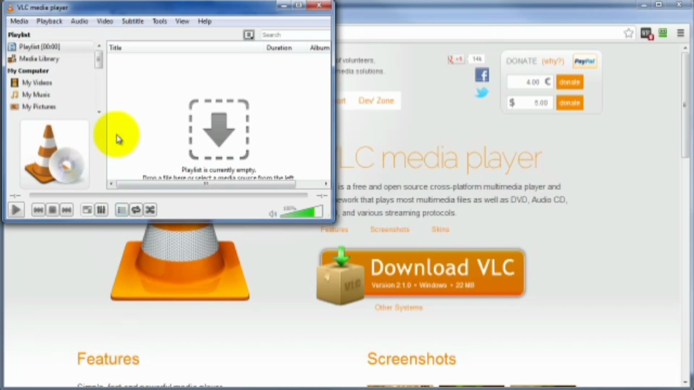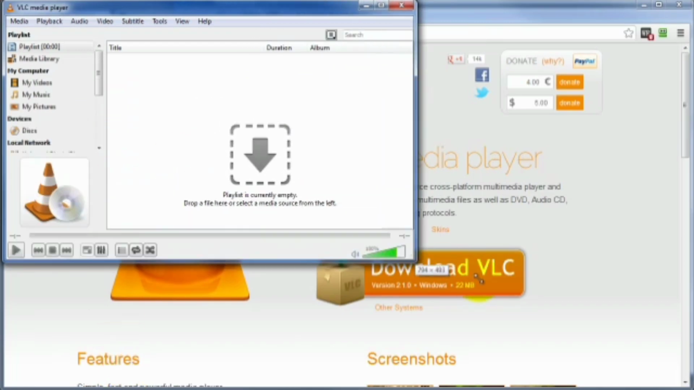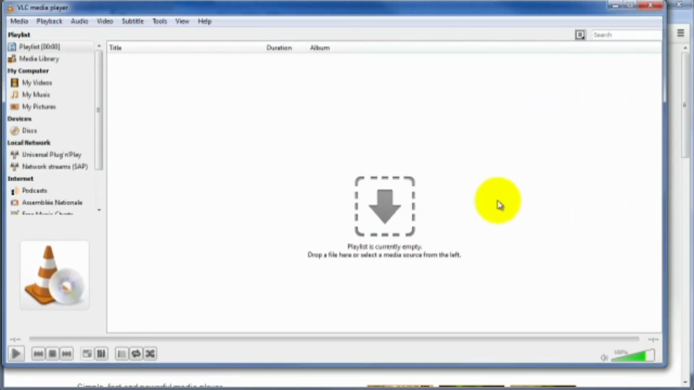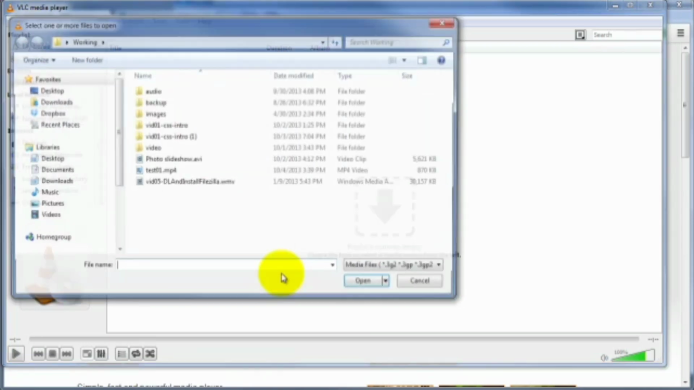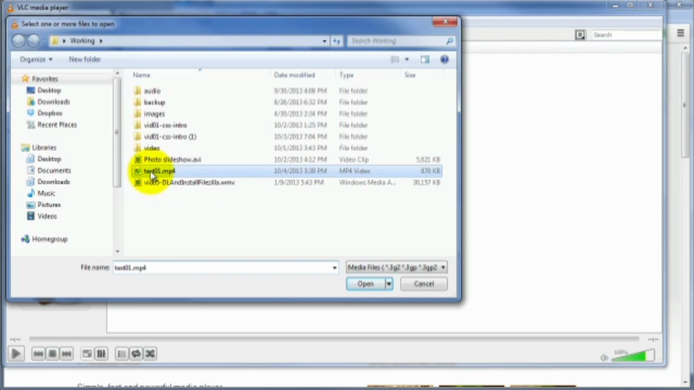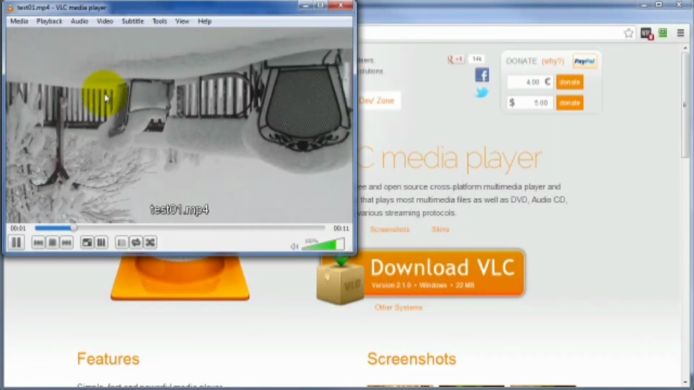Let me also go ahead and show you that this is how you toggle back and forth to the playlist. Let me go ahead and bring this guy out here. This is your playlist area here, and these are the ways in which you can add content to your playlist area. Through directories on your computer, disks you might have in your disk drive, be it a CD or a DVD, local networks, and from the internet. I'll get to these guys here in just a second, but first let's go ahead and add a media file from our computer, and let's go ahead and add this MP4, and it starts playing.